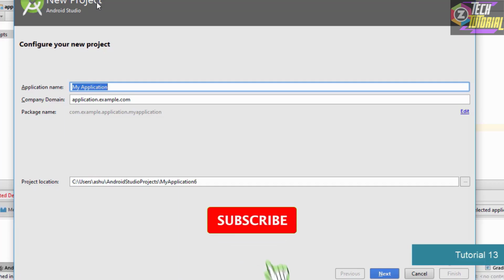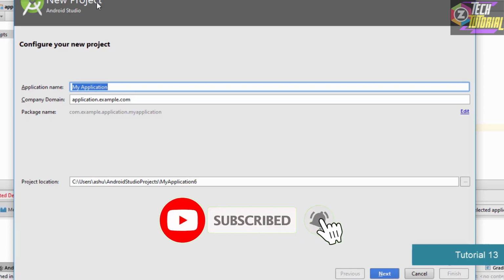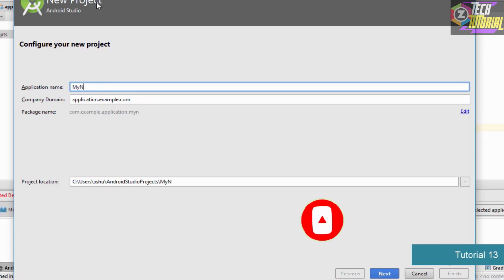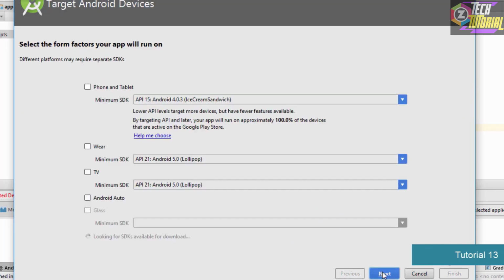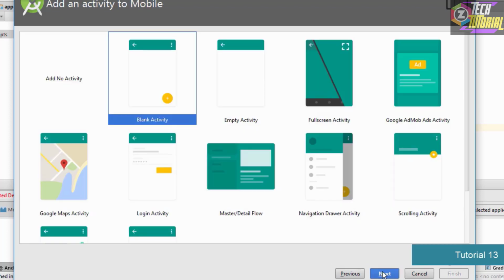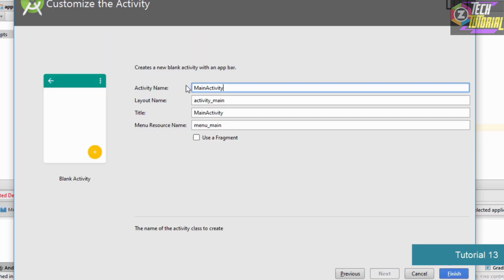So for this tutorial we'll be creating a new project. You go ahead and create a new project and let's name it my new app. We name the project and click next, and make sure that you have selected the API level 15. Now click next, and in this case we are going to select the blank activity. Once you have selected it, click on next. Now let's say the name of the activity is main activity.